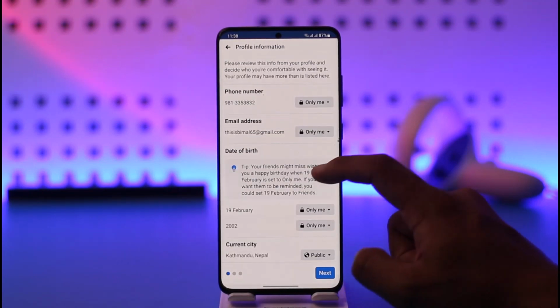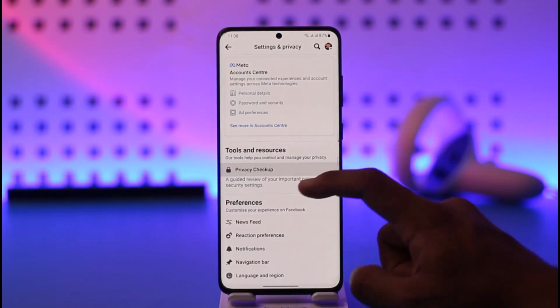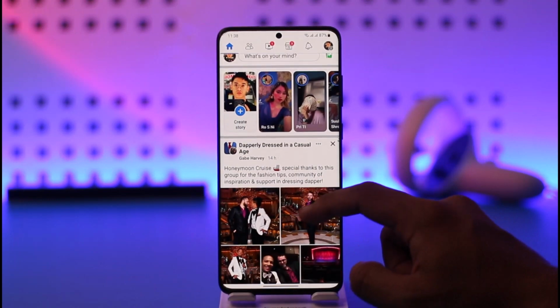So this way you can set your Facebook friends to only me, and these are the steps that you need to follow. Hope this video was very helpful.